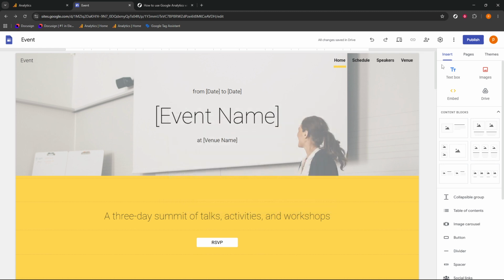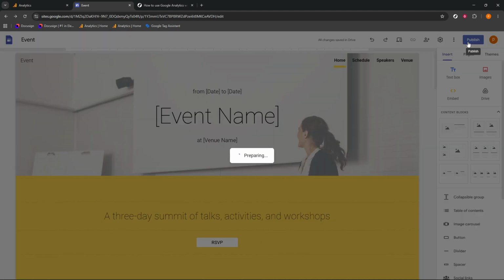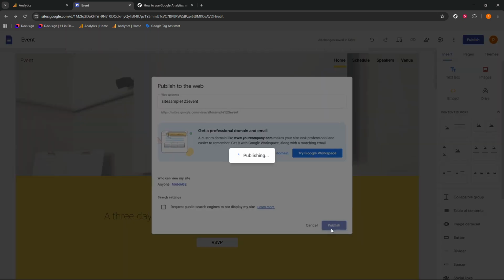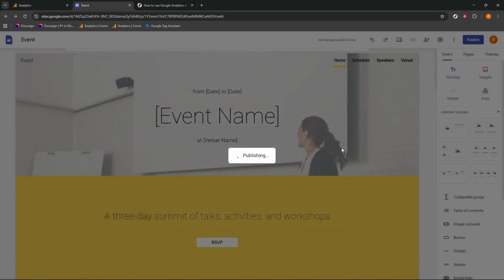To make tracking live for visitors, publish your site. Click the Publish button in the top right. If this is your first time publishing, you may be prompted to choose a web address and confirm who can view the site. Enter the details you prefer, review the visibility, and then click Publish again. If your site was already live, republishing ensures the new analytics setting is included.